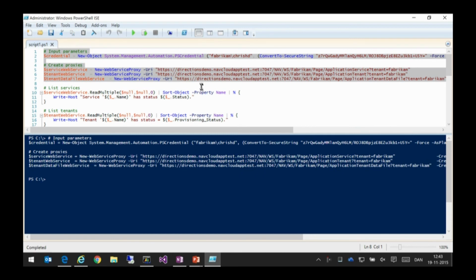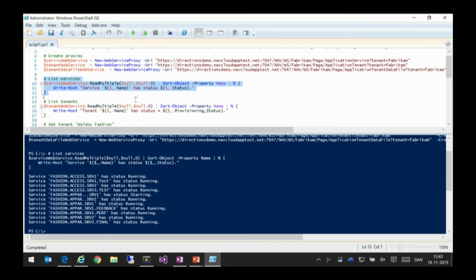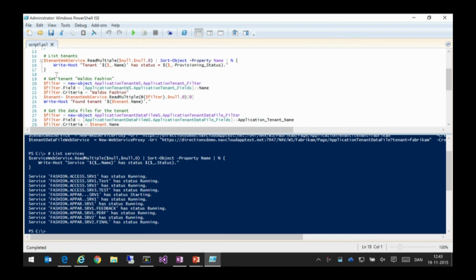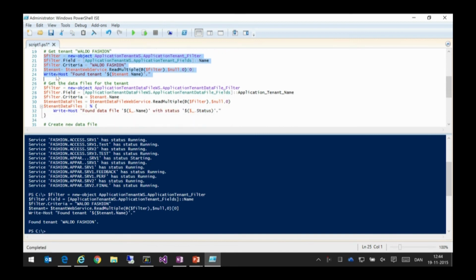Good. So now I've created these helper objects pointing to the web services of the management portal. So let's see how many services we have with these few lines. So we have these services which you might recognize from the portal, and I won't push my luck on the tenants, but let's get our favorite tenant, which was called Waldo Fashion. I'm creating a little filter here and say I want all the tenants that have that name, which is only one. Yep, it found it. Let's look at what data files we have for this tenant.